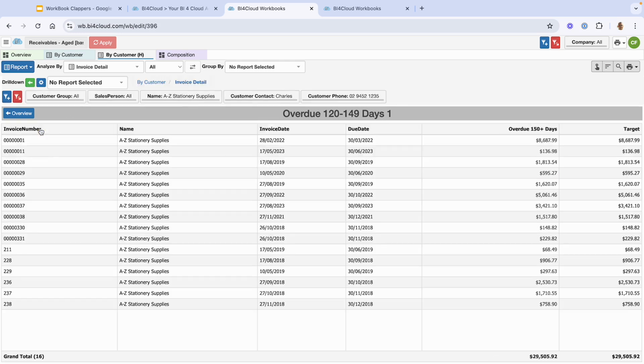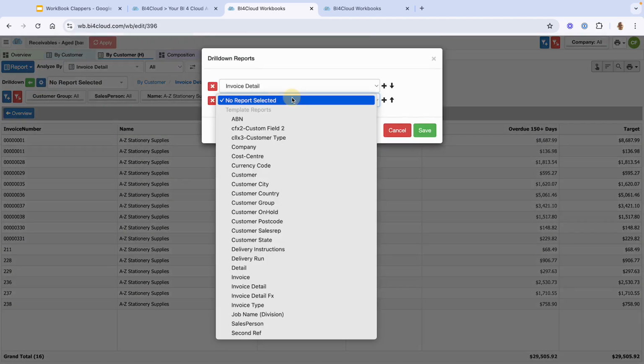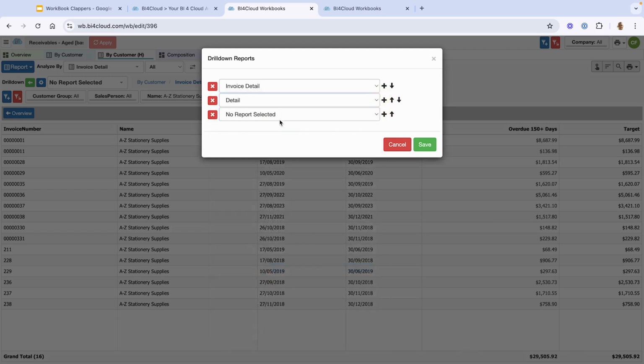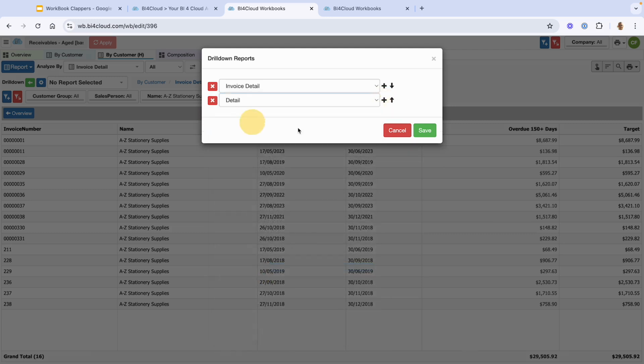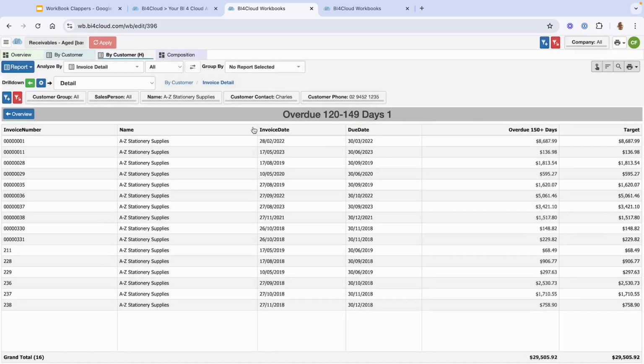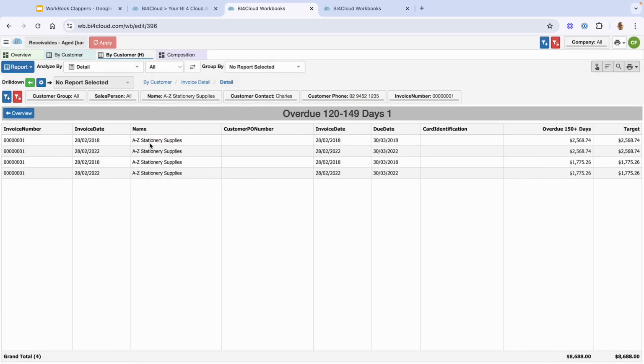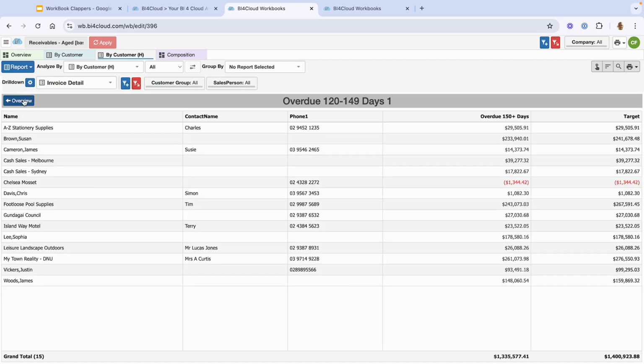We click through on invoice detail and we can see the actual invoices there, and you can change the drill down sequence and add further detail and additionals. And then we'll be able to drill down to the actual invoice lines themselves. We can back out of there and we can exit this drill across.